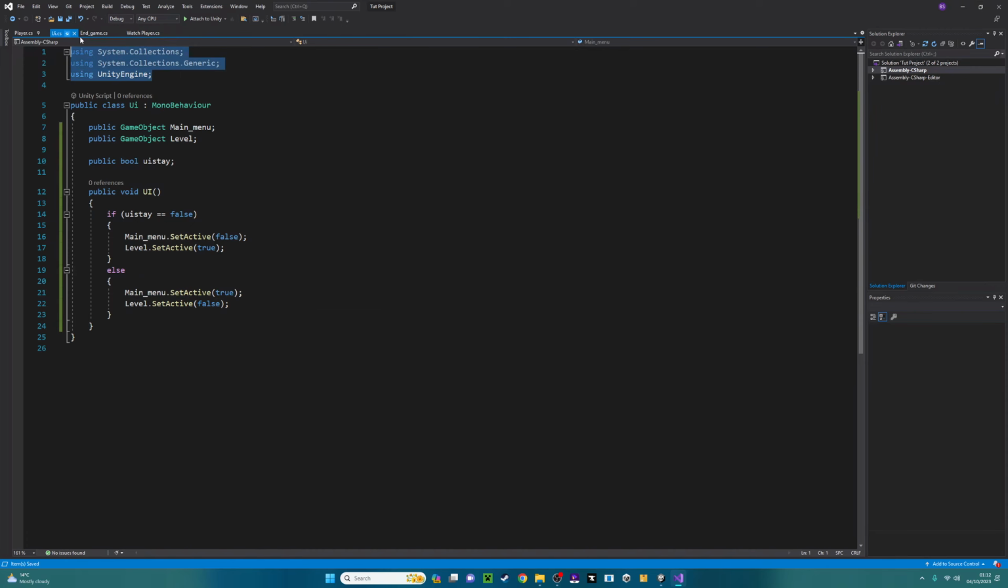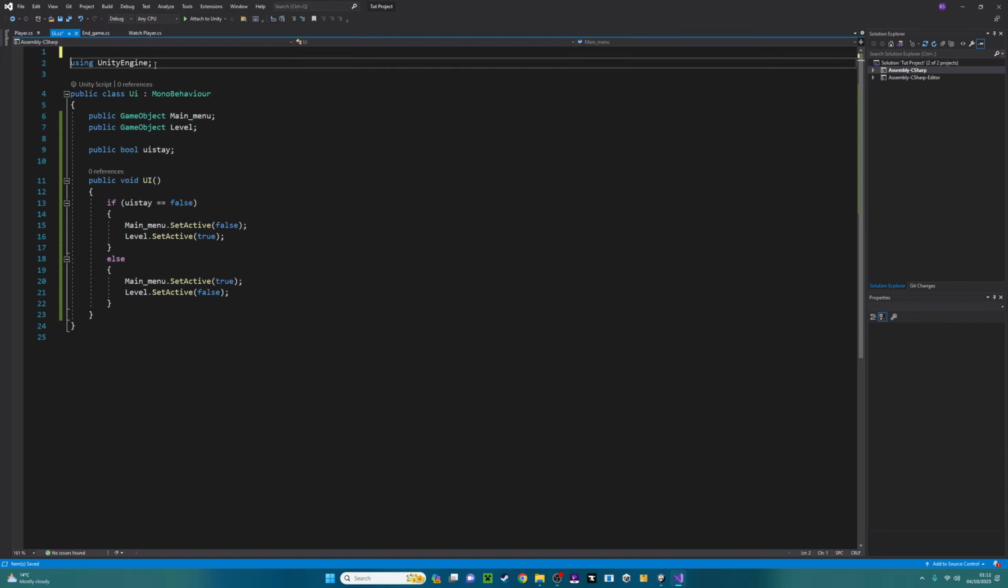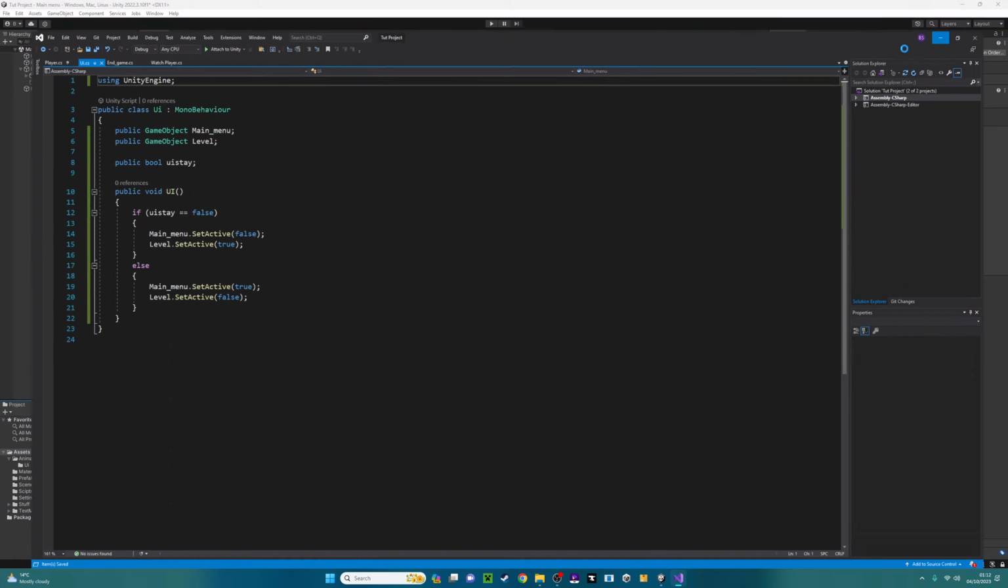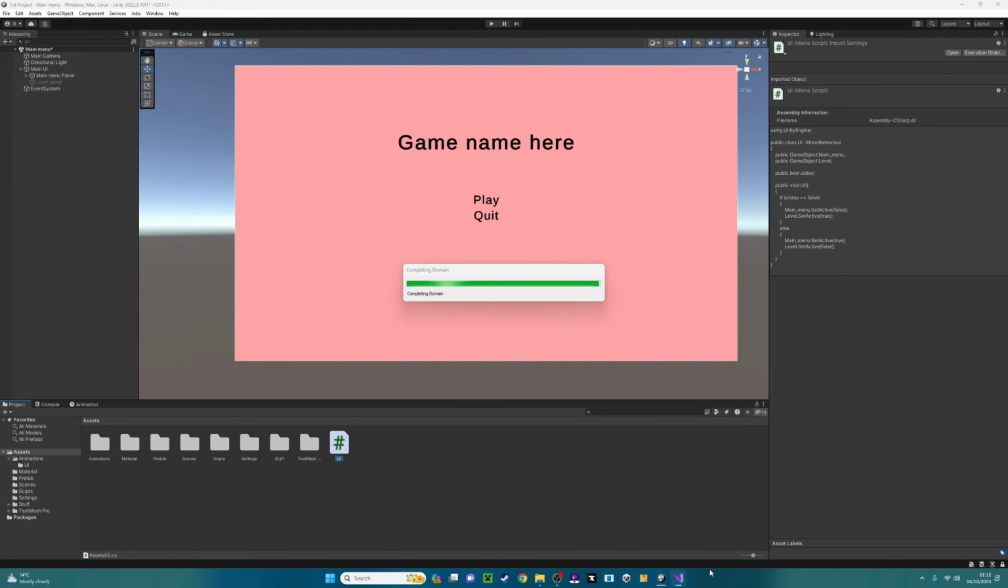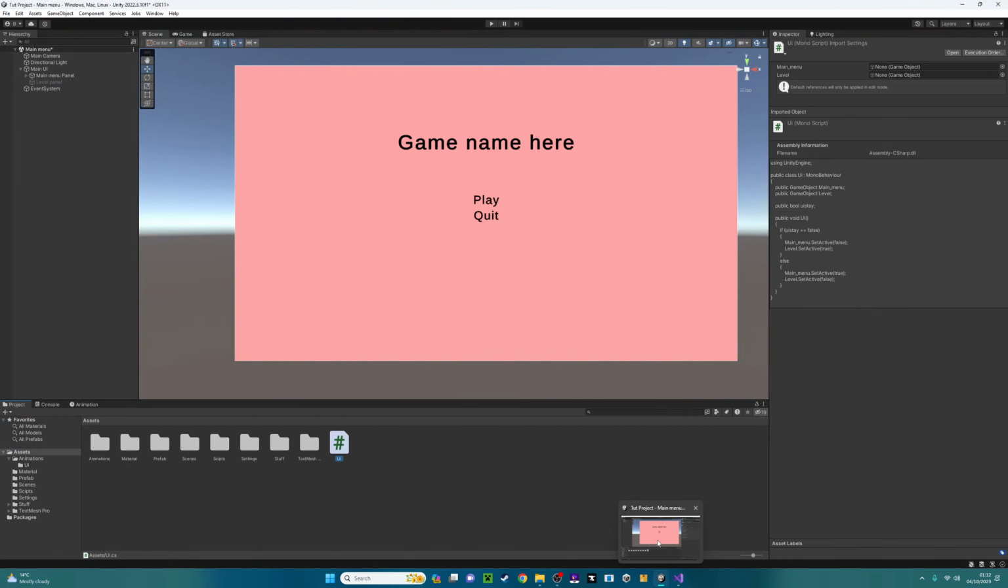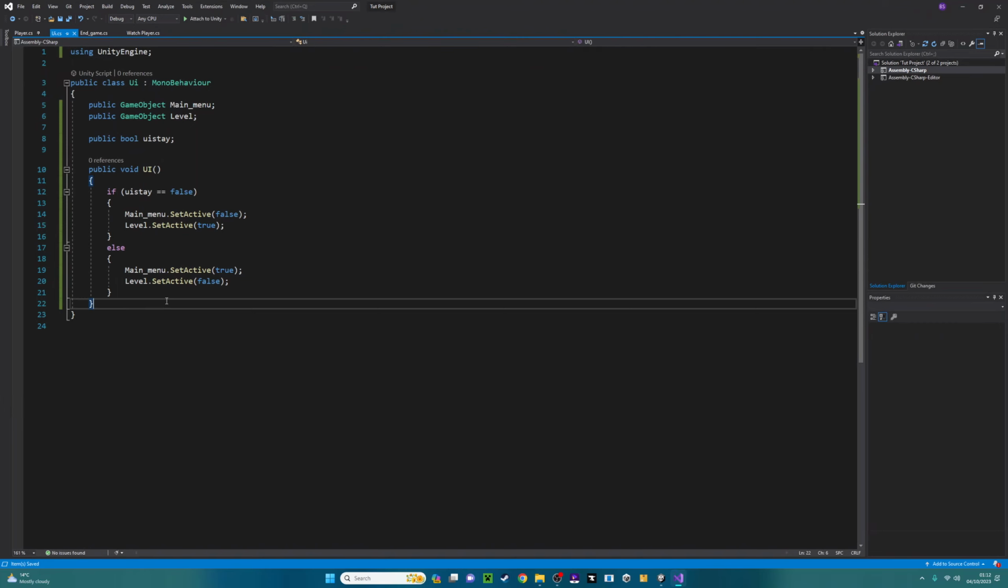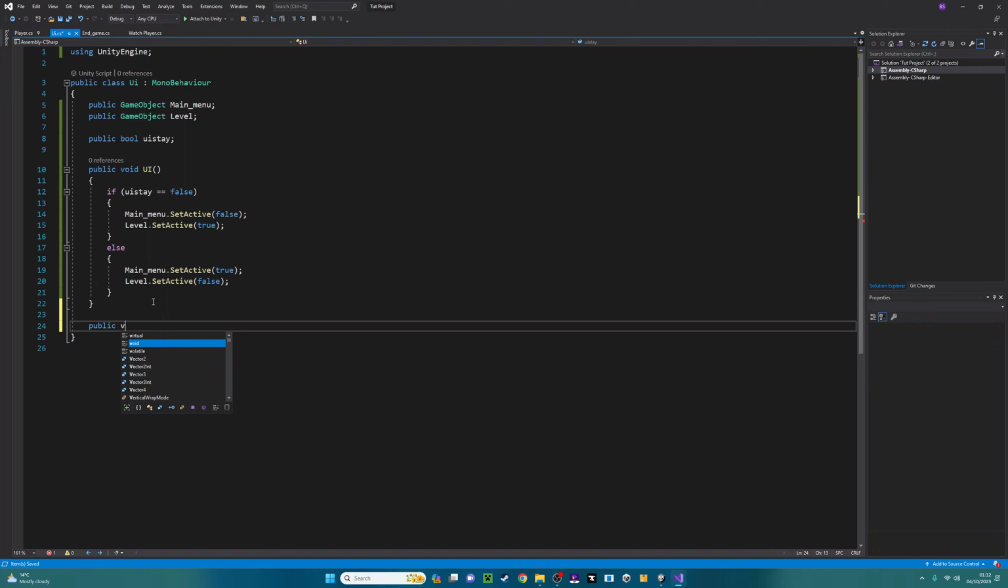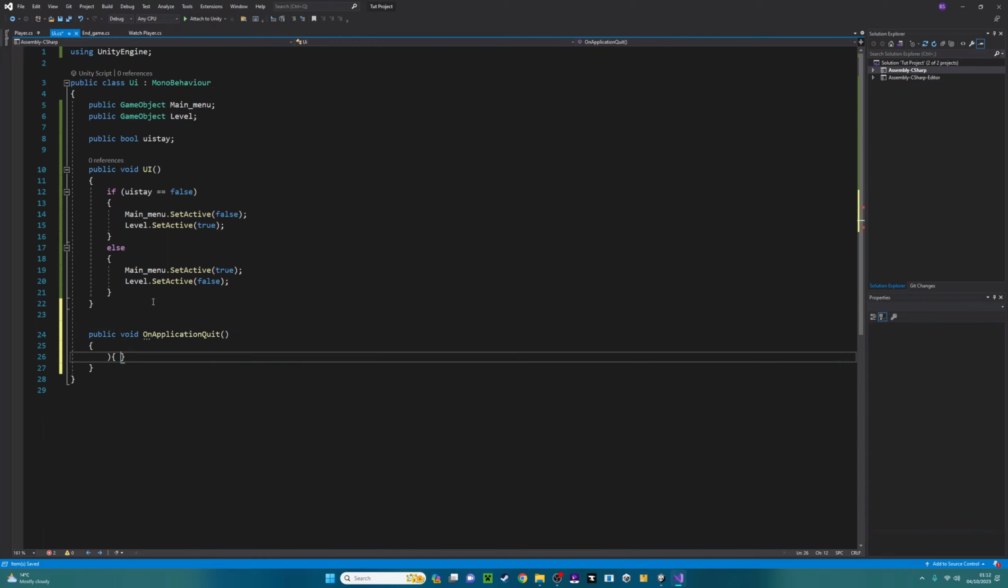Hope that works. Get rid of those two because we don't need them. And oh, there is one more script we want to add to it. And that's just a quick public void quit.